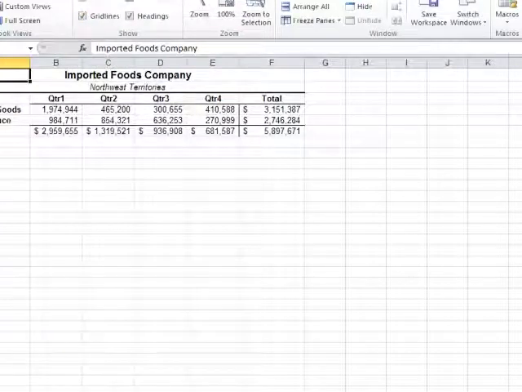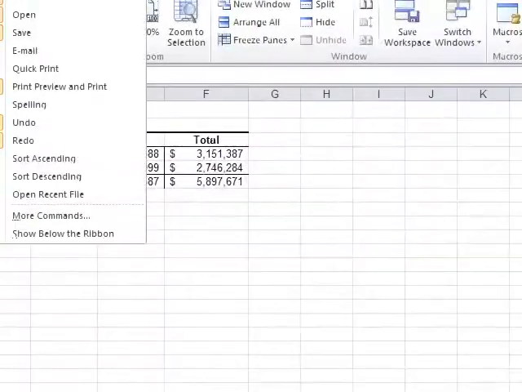What about closing multiple files? Closing all of the files at the same time so I don't have to constantly click on the X to close or use Control W as the keyboard shortcut for one file at a time. I'm going to customize my Quick Access toolbar.